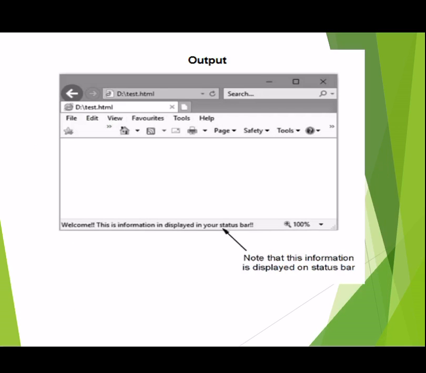You can see the output. You can see the browser window. You can see the bottom line over there where it is written welcome. This information is displayed in your status bar. So the bottom bar you can see over there, that is called the status bar. I hope the status bar is clear to you all.